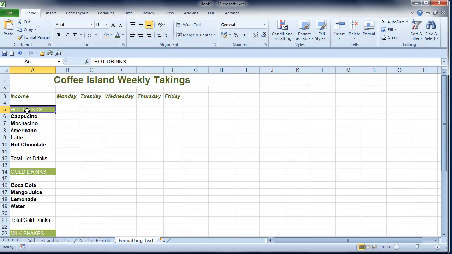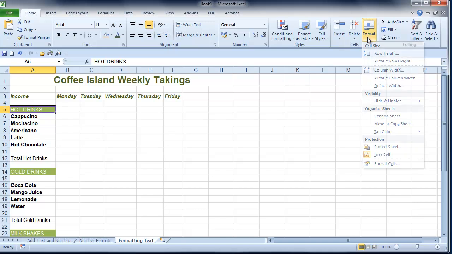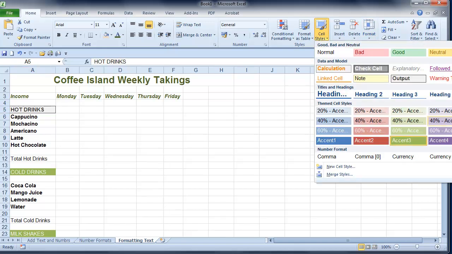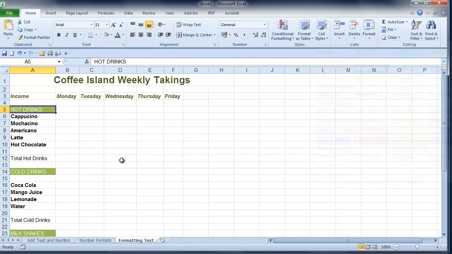So I've got this lovely format over here. Now I know I got it from Cell Styles over here, and I could just go and apply it. But what I'm going to do is use Format Painter to say I'm going to pick that format and paint it on some other cells. So I'll demonstrate how I can paint it on one cell.